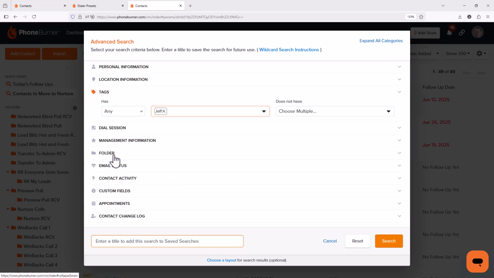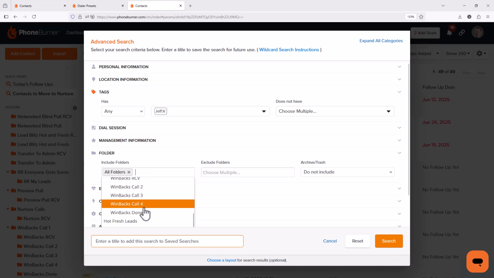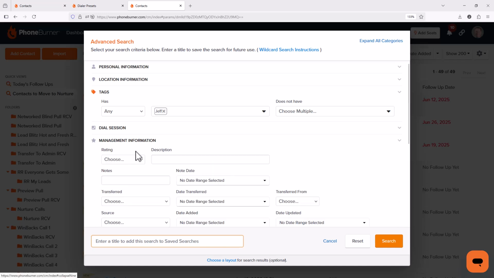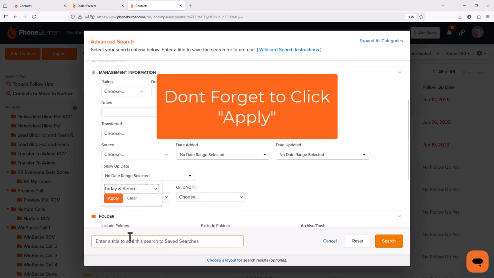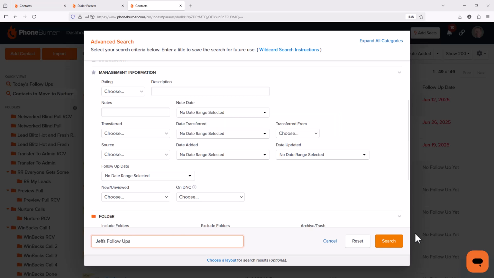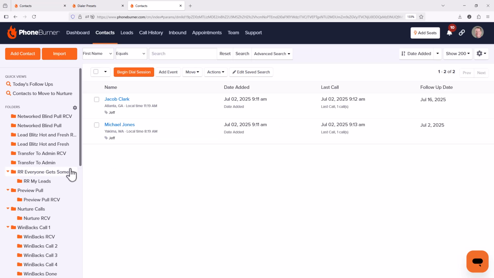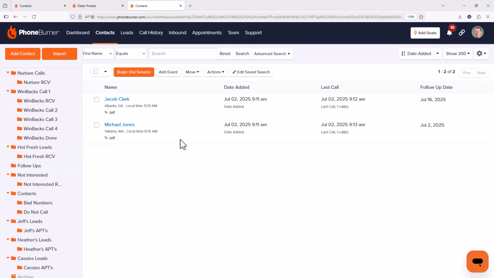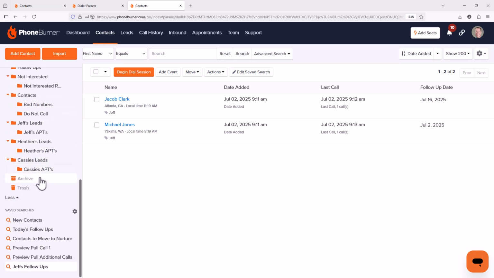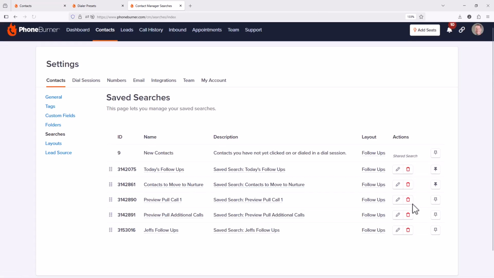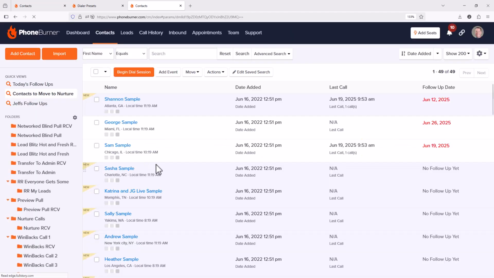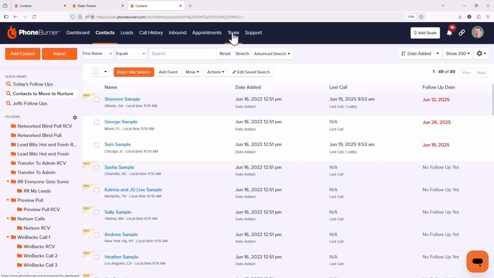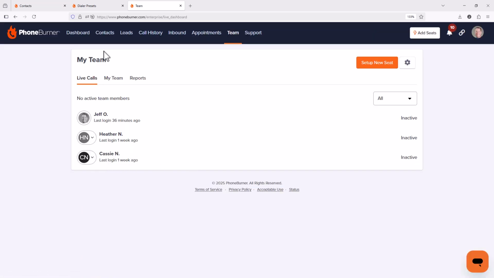So again, we want to go look at the follow-ups folder, management information, follow-up today and before, Jeff's follow-ups, and search. So Jeff has his. And let's go down here and pin it. Go to contacts. And Jeff will see it there. Now let's log in as Cassie. Oh no, we have to create Cassie's save search.